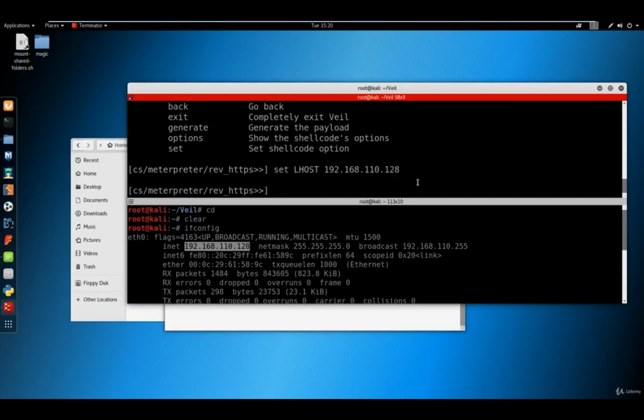Because we're using reverse, it needs to know where to go back to, if that makes sense. So when you send this application somewhere, it's going to have to listen for a connection, or your computer is going to listen for a connection from someone else's computer.